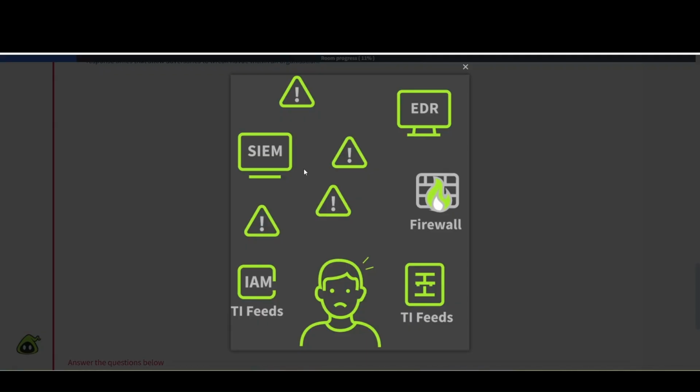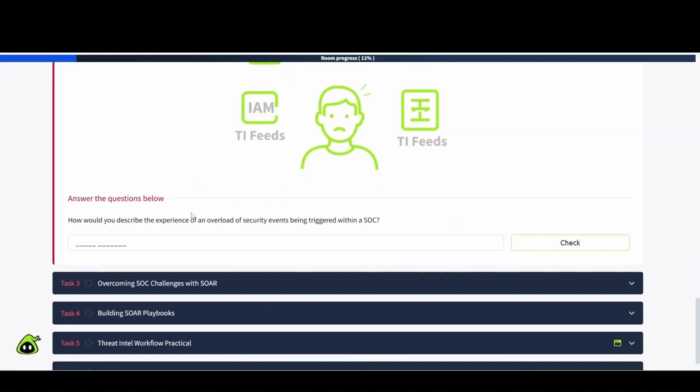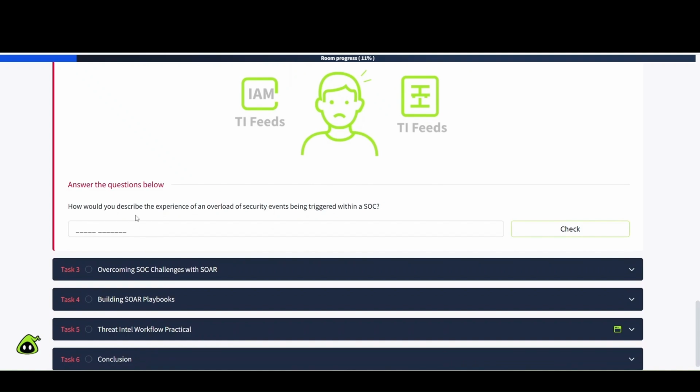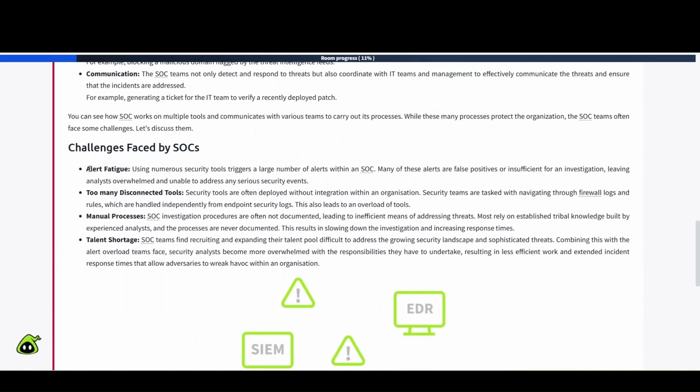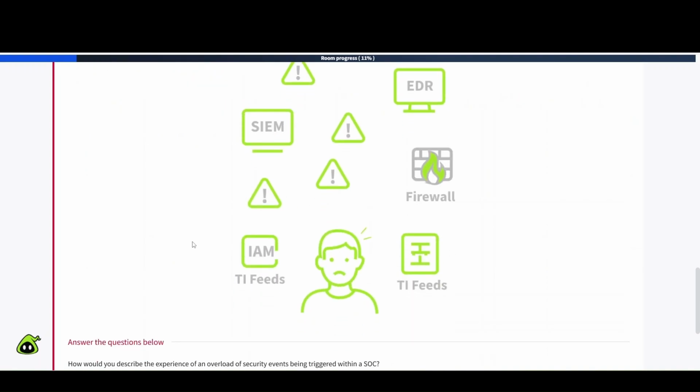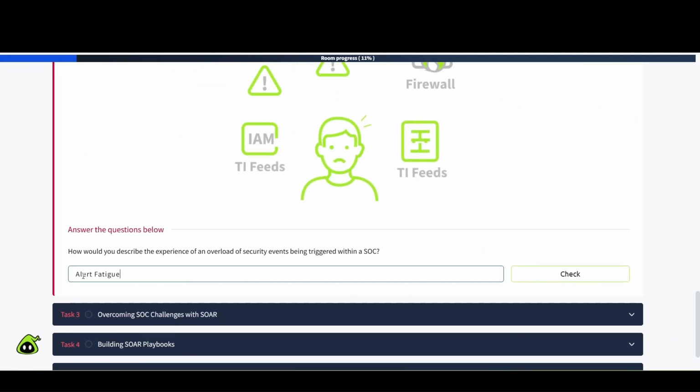All right, so here's an infographic here. Answer the question below. How would you describe the experience of an overload of security events being triaged within a SOC? Well, that's going to be the alert fatigue, right? Getting overwhelmed with those alerts that are like false positives, right? So we want to try to trim that down.